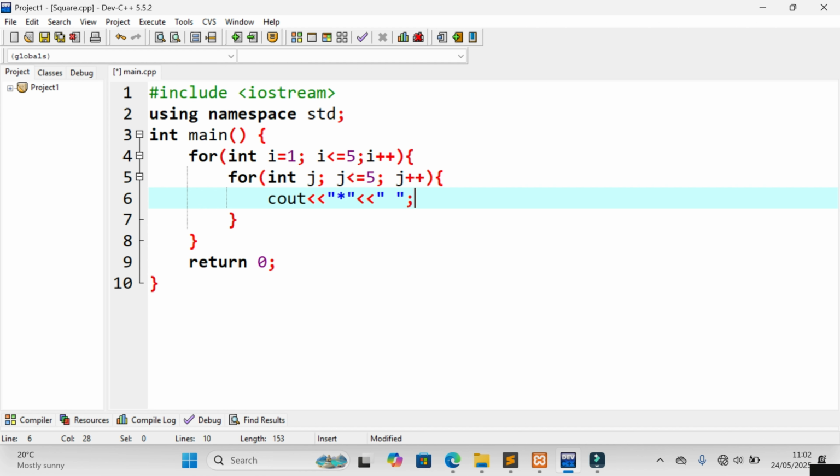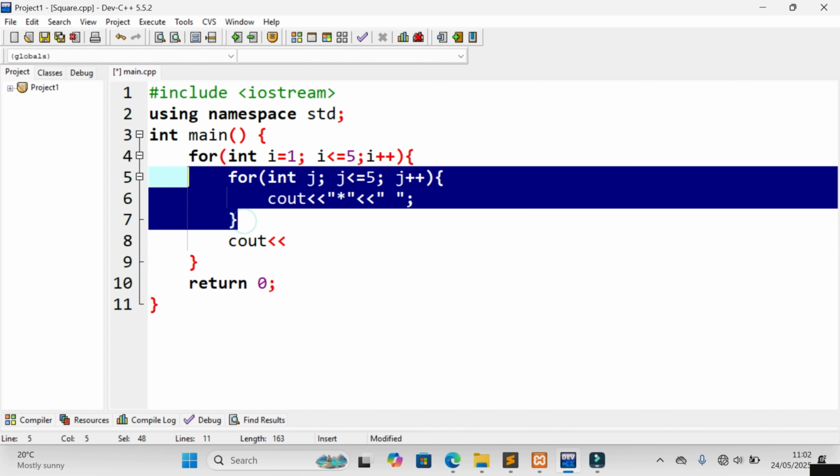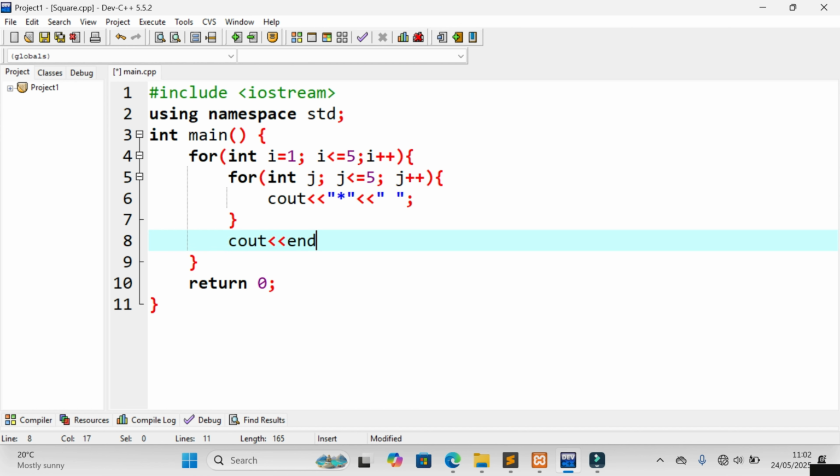So after this, in our first loop, let us print endl, to mean when the inside loop finishes displaying these stars based on this condition, j less than or equal to 5, we will print endl here, to mean we will go to the next line. So this is how we can implement this program of displaying a square of stars.